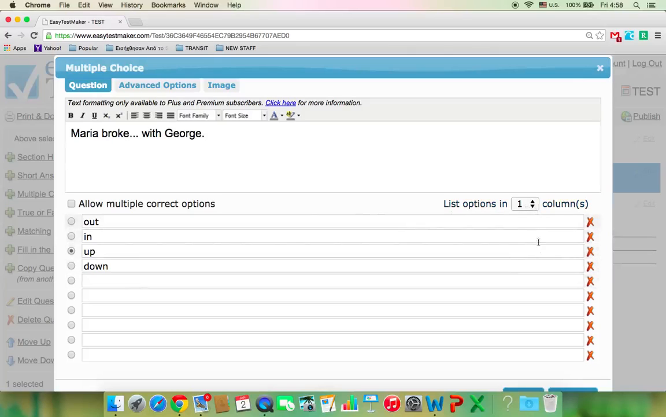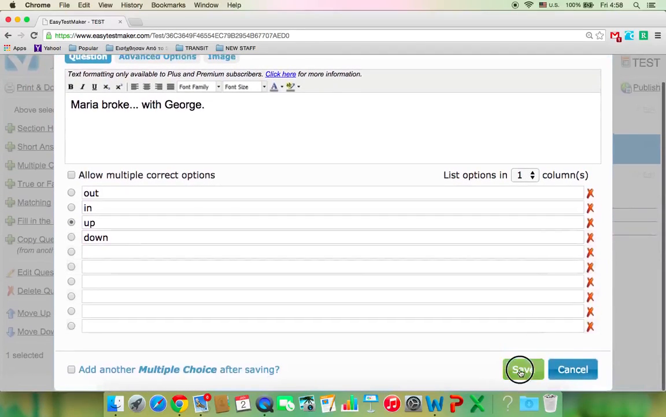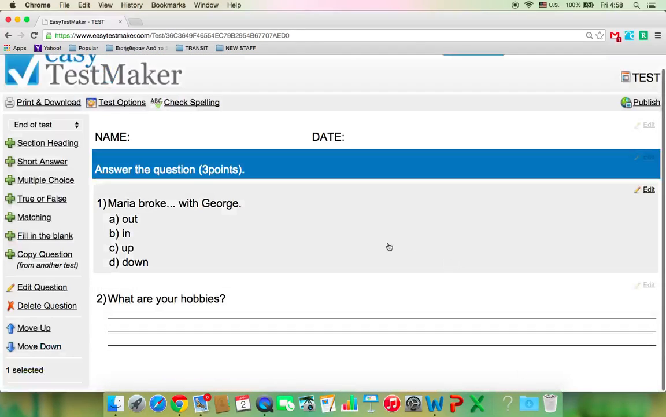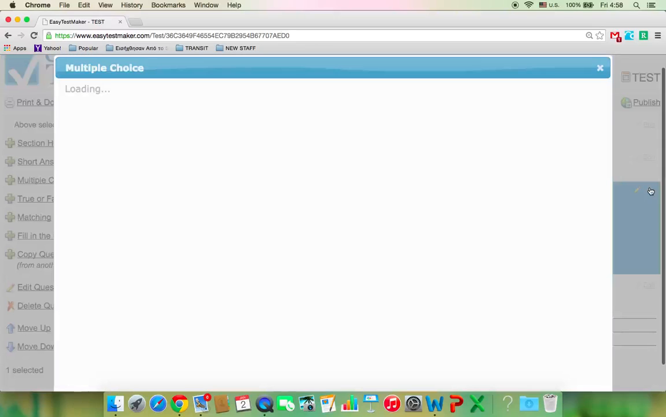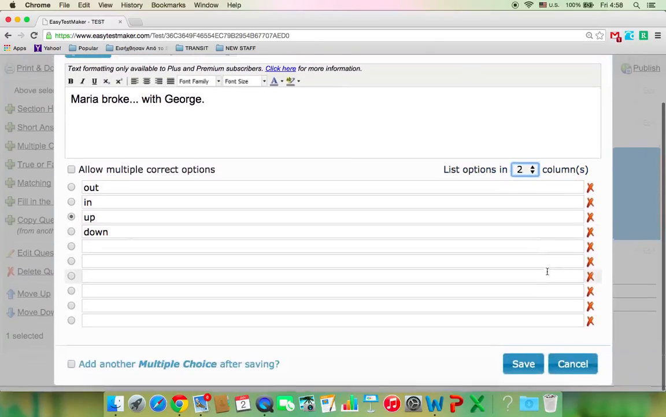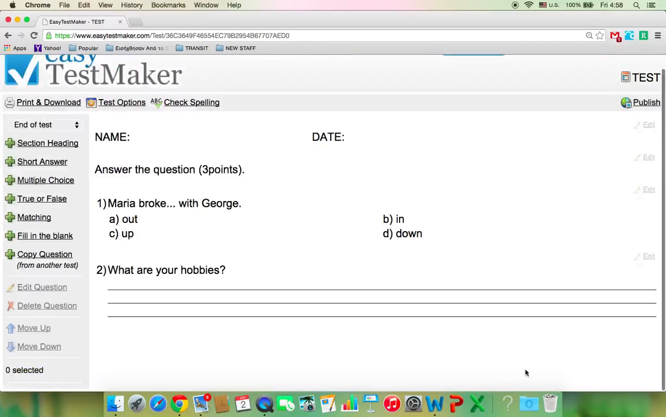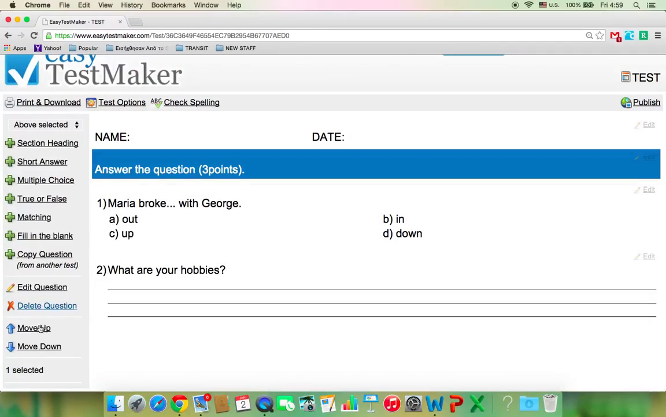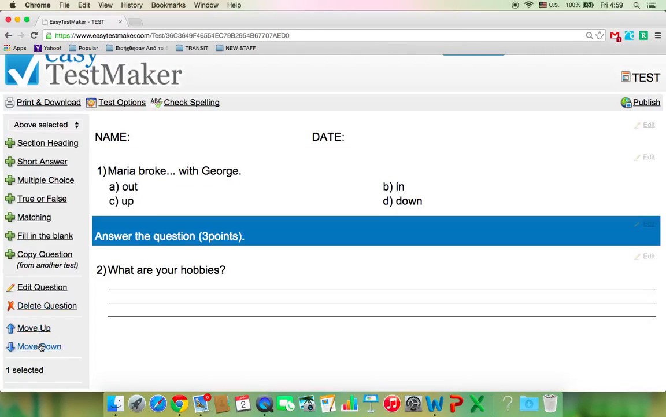If I want it in one column, for example, it will be like this. So it takes quite a space. So I click edit and I can make it in 2 columns, for example, which has this four. So here we can see that this changed, so I can again move it down.